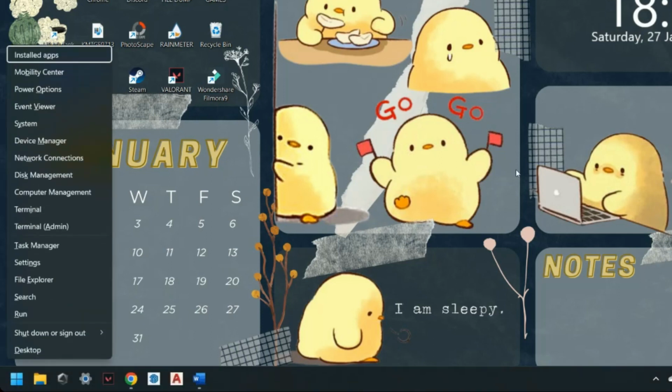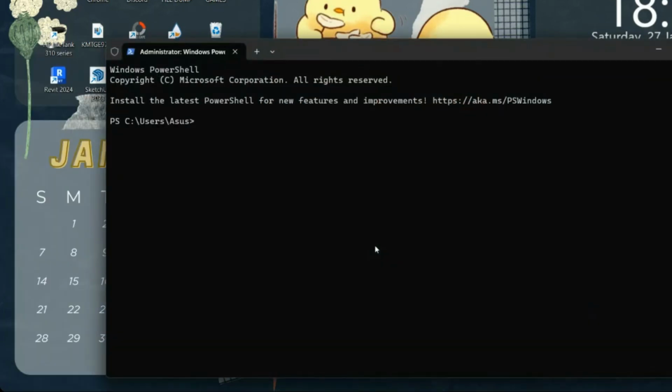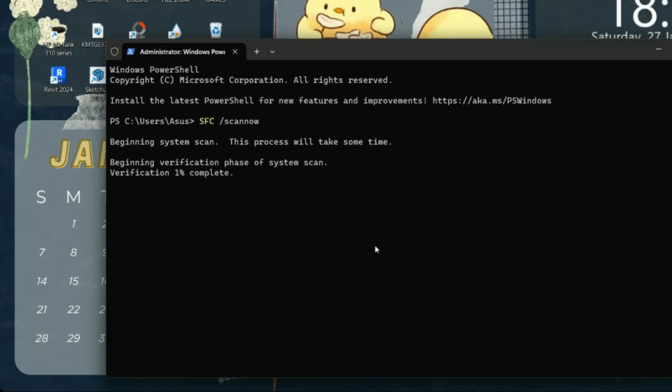Press the Windows key plus X to open the Power User menu and select Terminal Admin. From the list, now type the following command in the console and press Enter. Once the scan finishes, a message will inform you of any detected problems and provide instructions for fixing them.